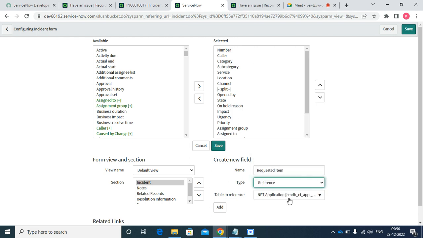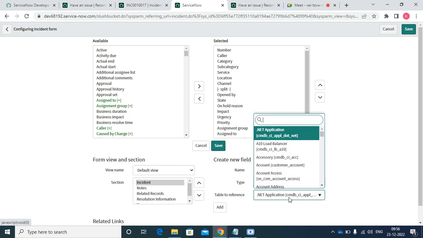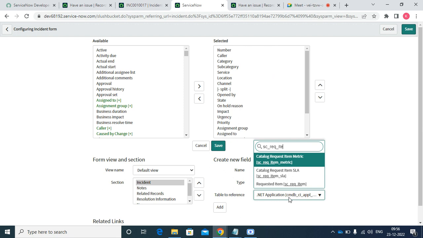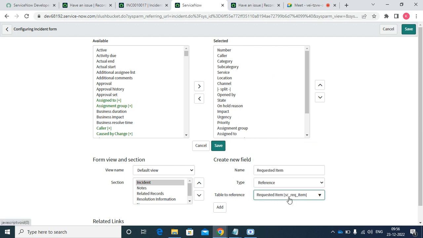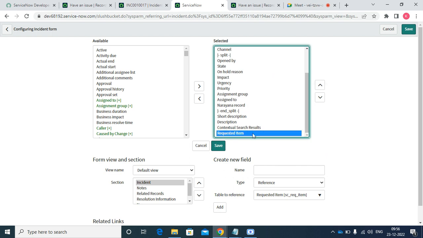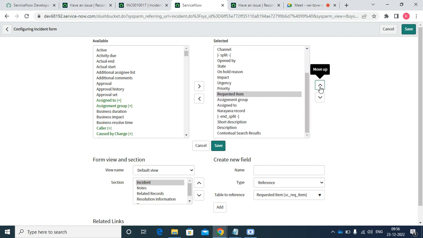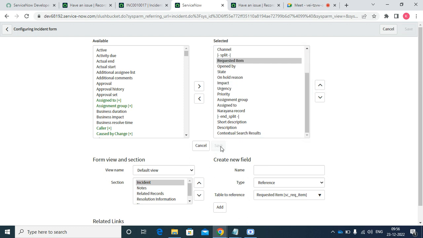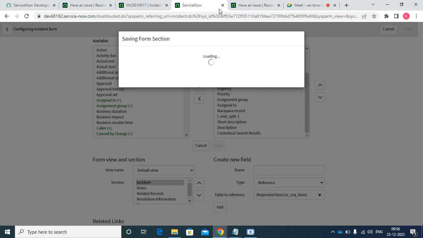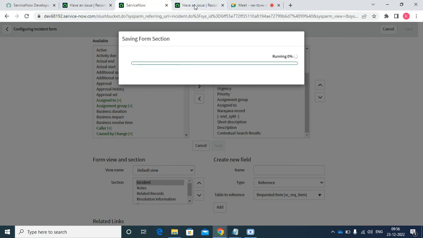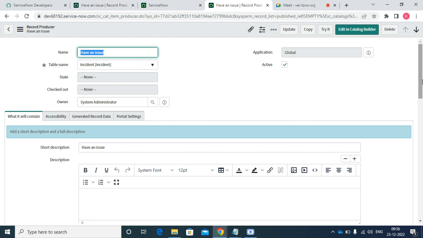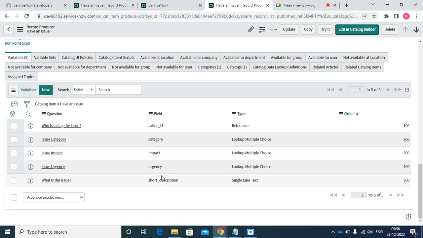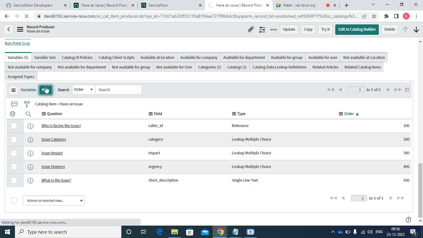Wait, one minute. Yeah, we can do the same. Just give me time, I will create one. SC underscore REQ. So here I'm just adding an item. Here I'm just going to the same field. We will map the same, how we are creating the issue request, right?